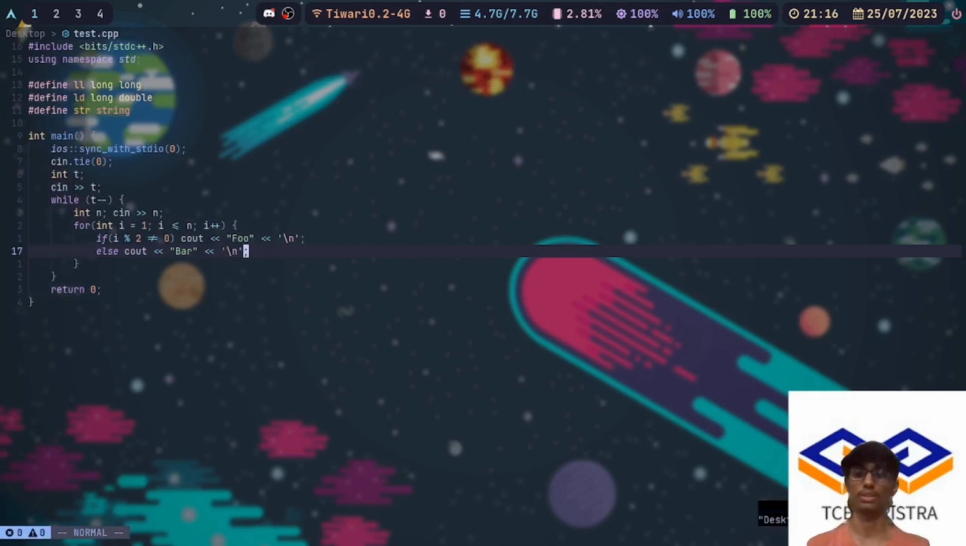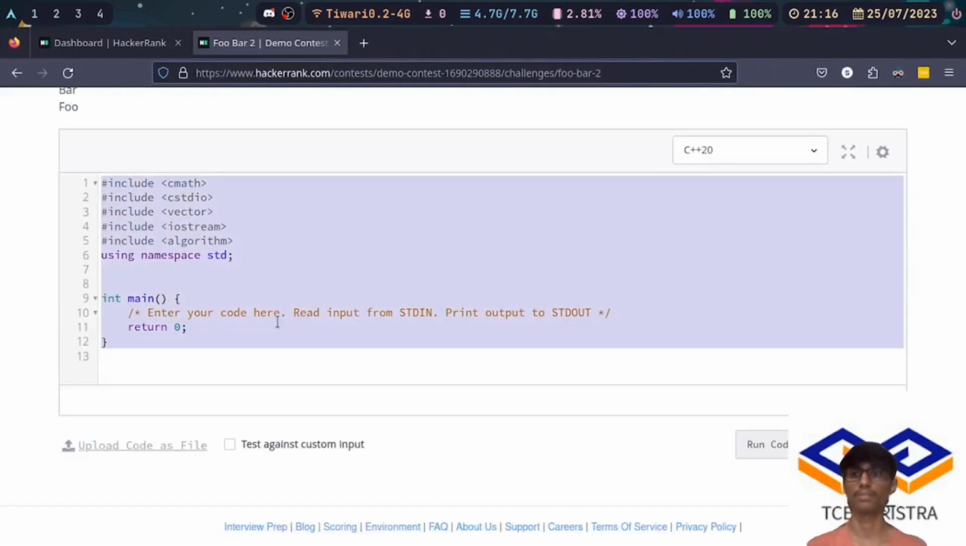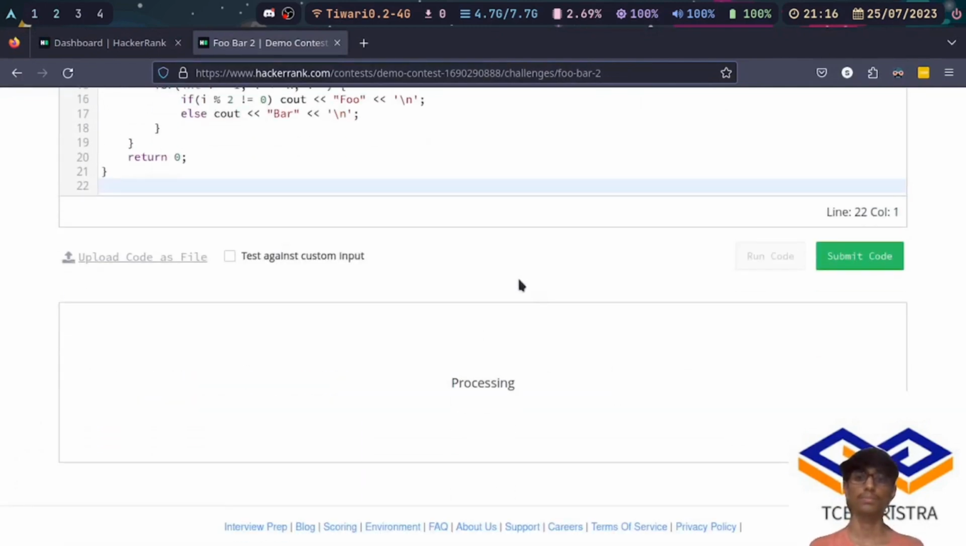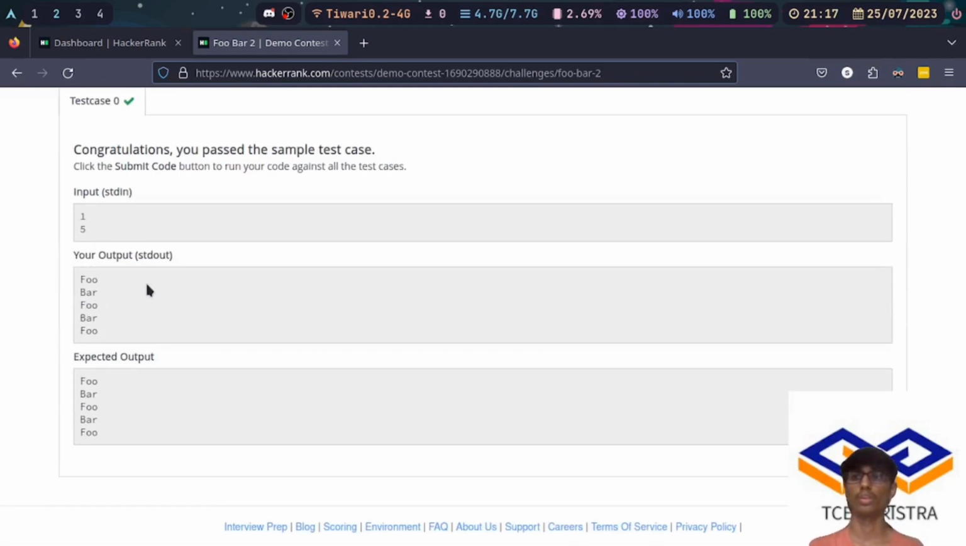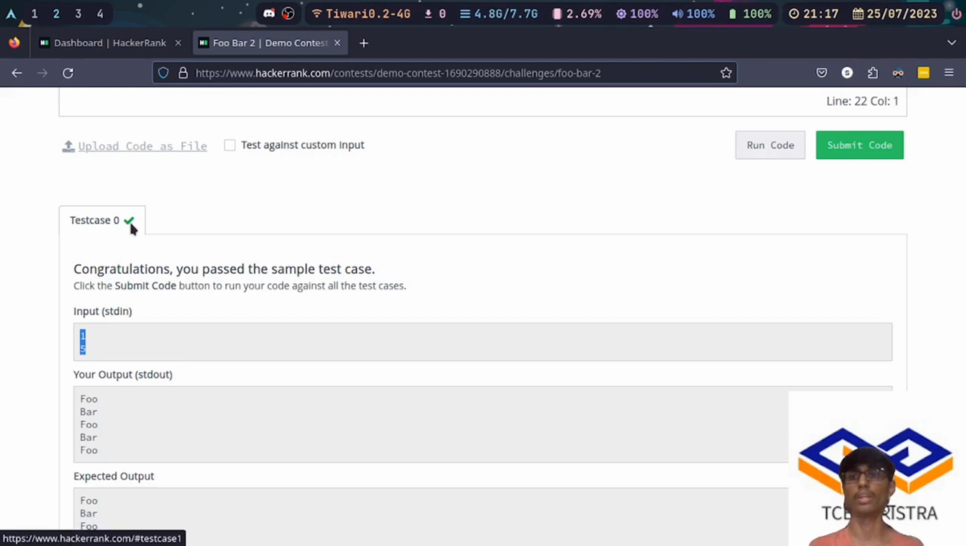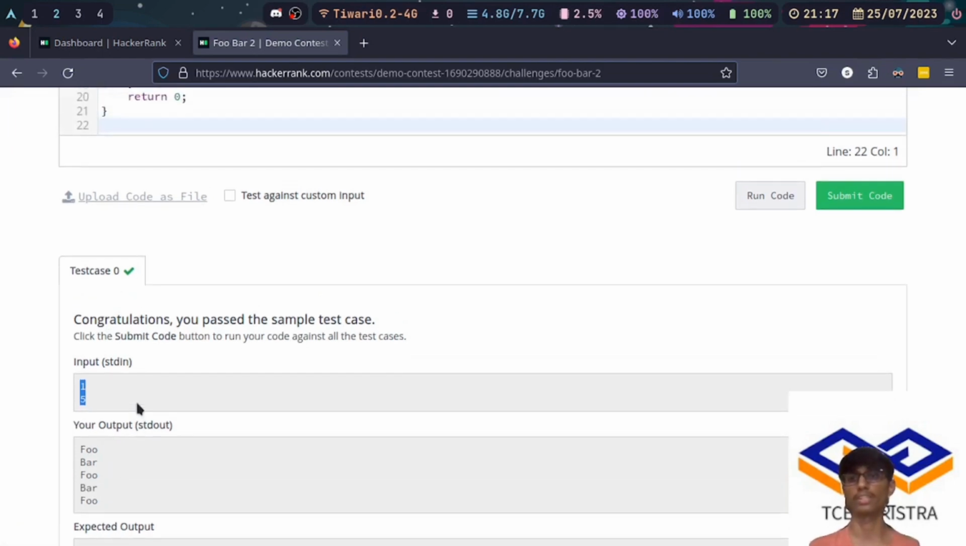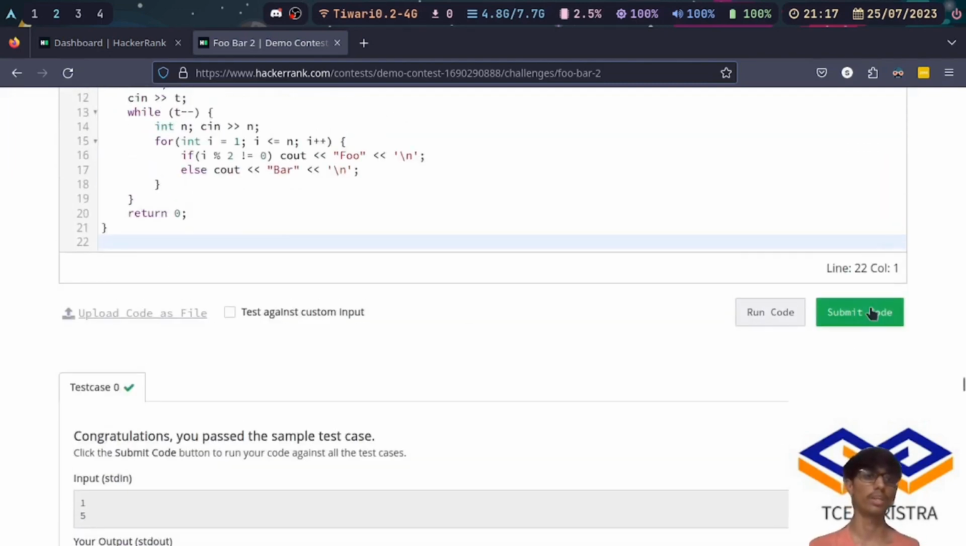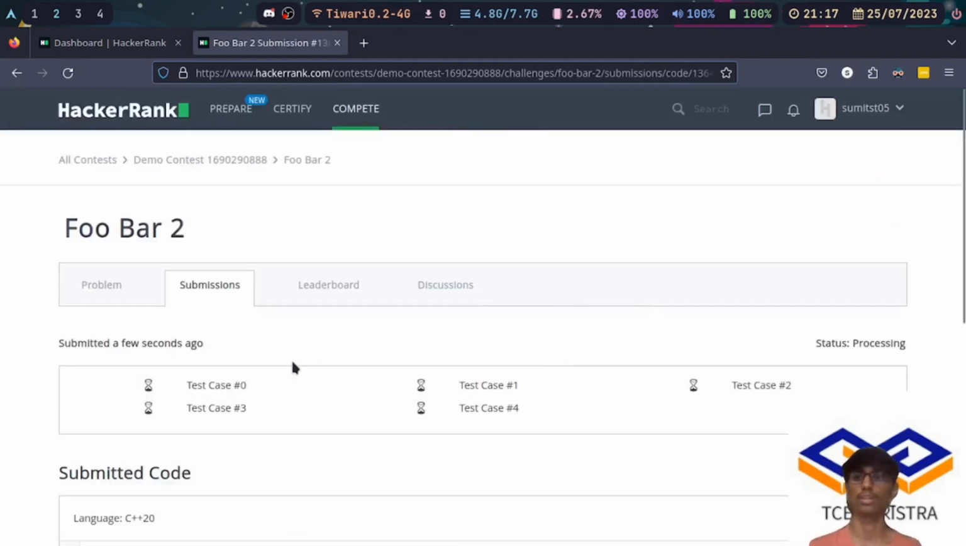Let's copy this, move to our browser IDE, paste it in here. Let's run our code. By default, your code will run against the sample test case, and as you can see, we got the green tick, which means it passed that given test case. You can also create your own test cases to test your problem against it. And let's now hit our submit button to check if our code performed.